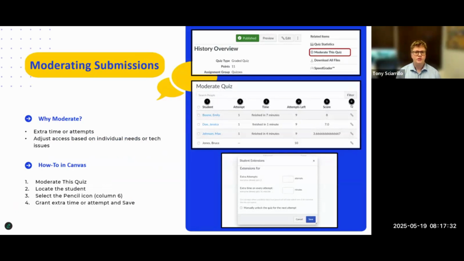So why would you want to moderate a quiz? Well, moderating a quiz allows you to give extra time to a student or extra attempts if something were to happen. And you can adjust this access based on each individual student, based on what they need, or maybe if there's any kind of technology issues, whatever the case may be, or maybe just an accessibility thing, which is very, very important. So for a how-to guide on how to do this, we're going to go in order of those images from top to bottom.